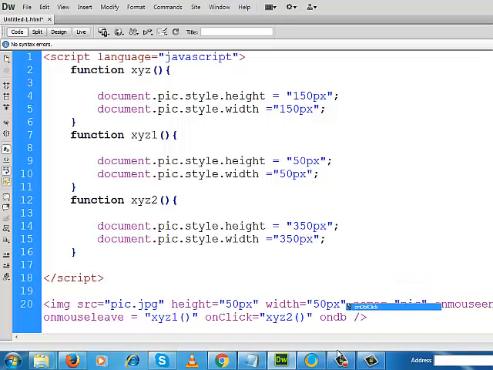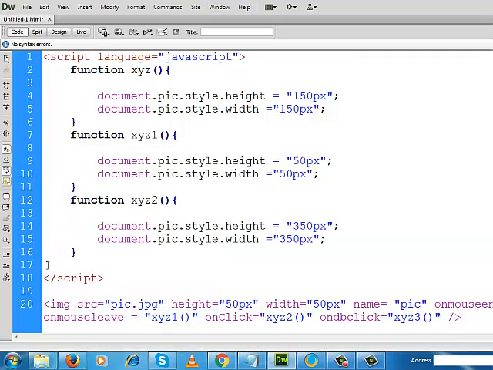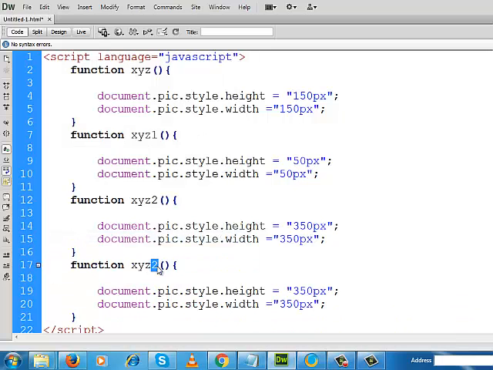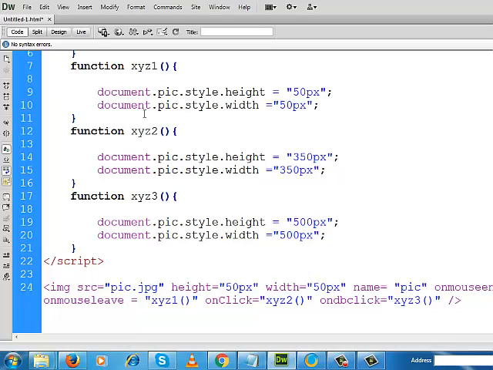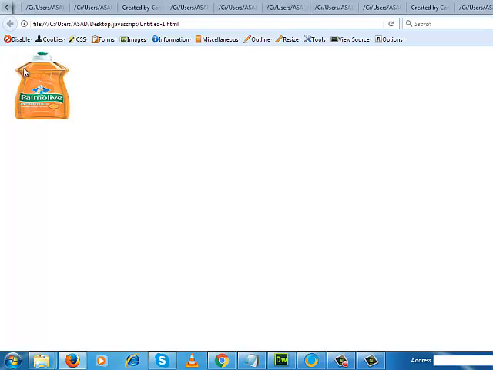Now if I double click, on dbclick suppose, this function will be called. So let us define the function. Let us copy the code and paste it here, xyz3, and let's make the size 500. The size will become 500. Okay, now let's go to the output and check it.